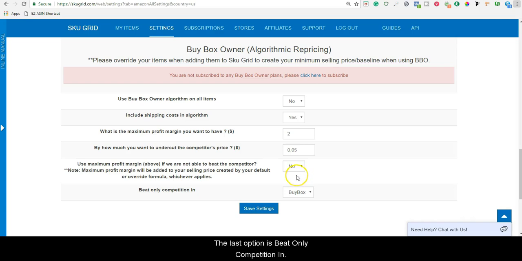The last option is Beat Only Competition In. Select Buy Box if you want to only consider whoever is in the buy box as your competition. Select FBA if you want to overlook the buy box and only consider items that are fulfilled by Amazon as your competition. Select All if you want all sellers on the ASIN to be considered your competition. This may result in you undercutting the lowest price seller on the item. Make the appropriate selection for your business model.